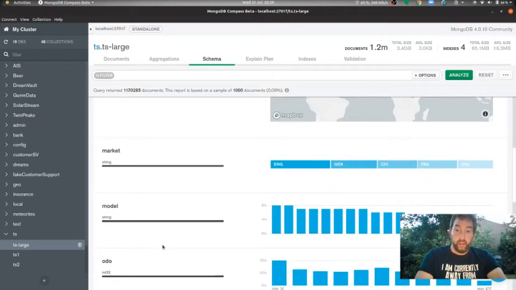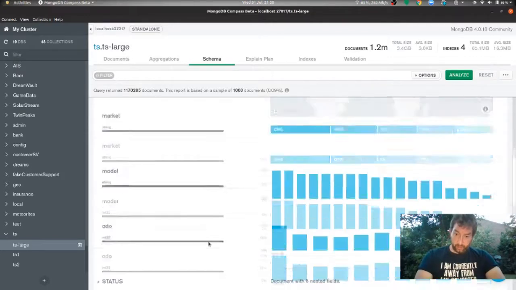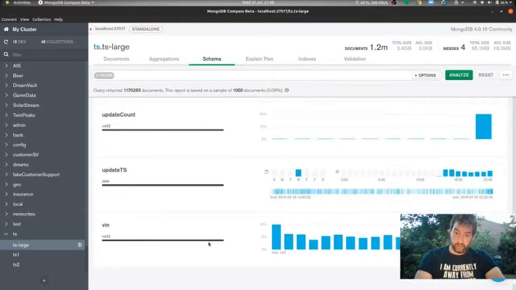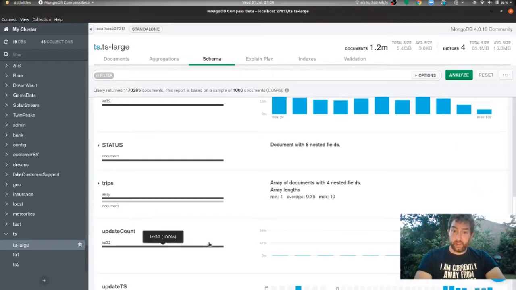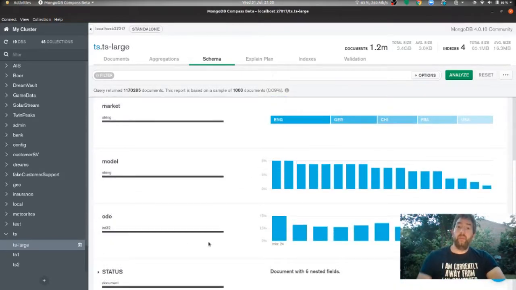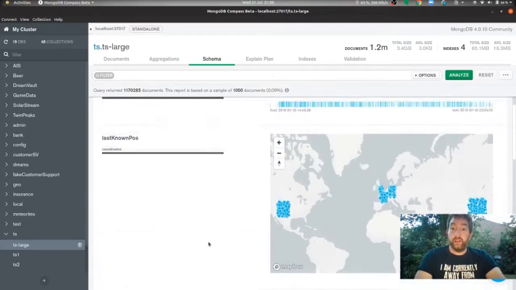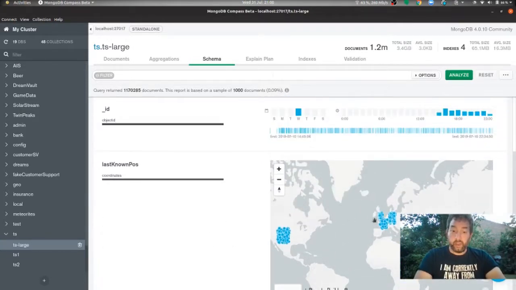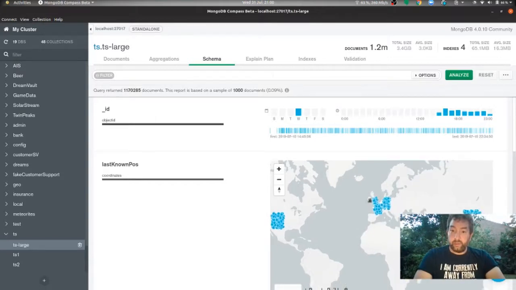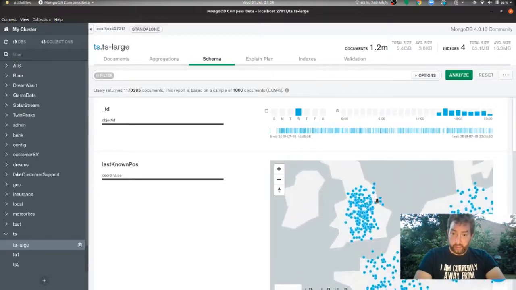So we can say, okay, here are the markets for these vehicles. The largest market is England. The minimum is in USA. The models are, the Range Rover Evoque is the least populous model in this data set, whereas the Jaguar I-Pace is the most popular. And there's loads of other data that we can see here in how the data is distributed around the data set. But what we can do is dive in here and say, okay, well, we know some of these cars are in the UK, so let's zoom in on that.